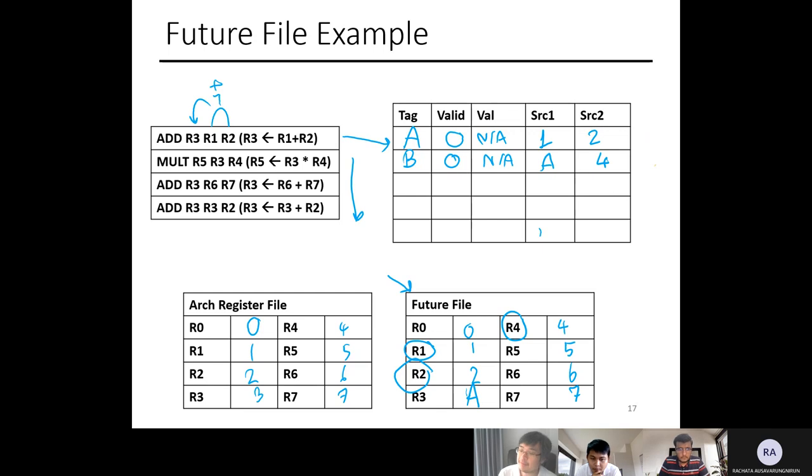Let's say the next instruction comes in, and nothing has finished yet. C comes in, not valid, not available, I'm still running. R6 is 6, R7 is 7. I'm going to write the result onto R3 again. Oh, by the way, I forgot, I need to update R5. Why do you have to update R5? Because of the second instruction, the multiply, which modifies it. So R5 will be here, and I'm going to update it with B. Then in the third instruction, I'm updating R3 again, so I can replace the R3 entry here with C. And let's say A finishes.